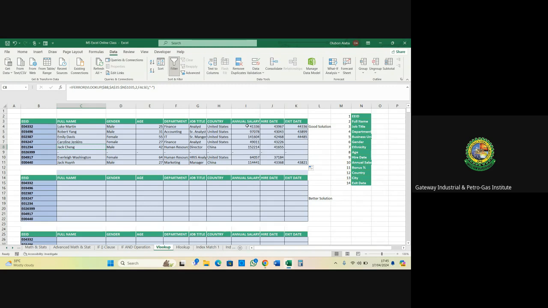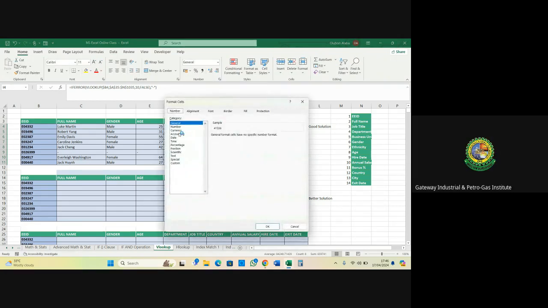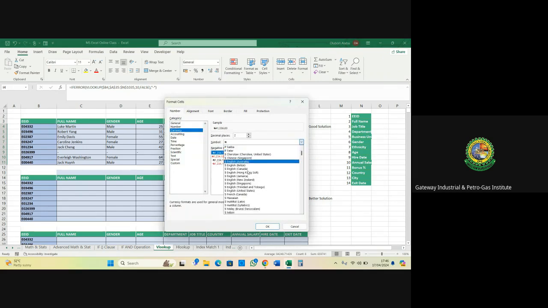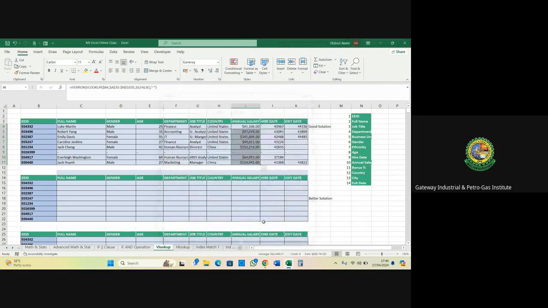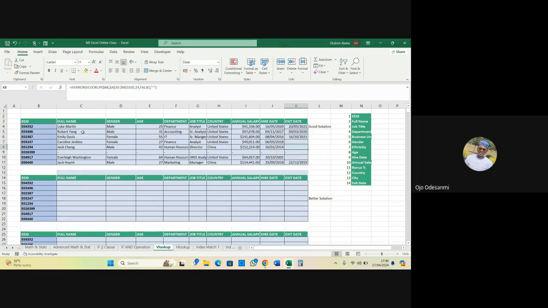So we simply format this cell. This is the annual salary. It should be in currency. So you come here, click here, more number format, go to currency, and then look for USD because we are working with USD. Click OK. These columns are for dates, so just come here and click on short date, and then you have it. We have all our data returned for us using our Vlookup.